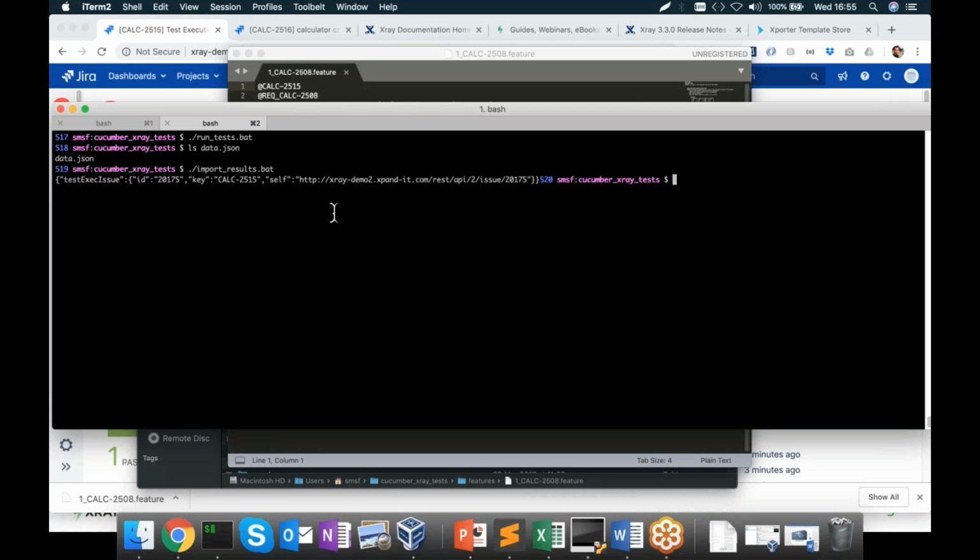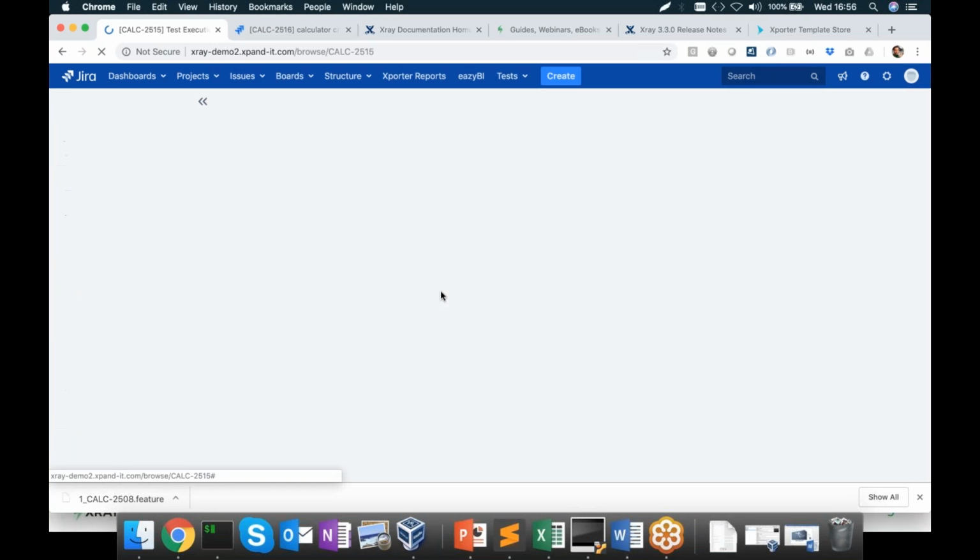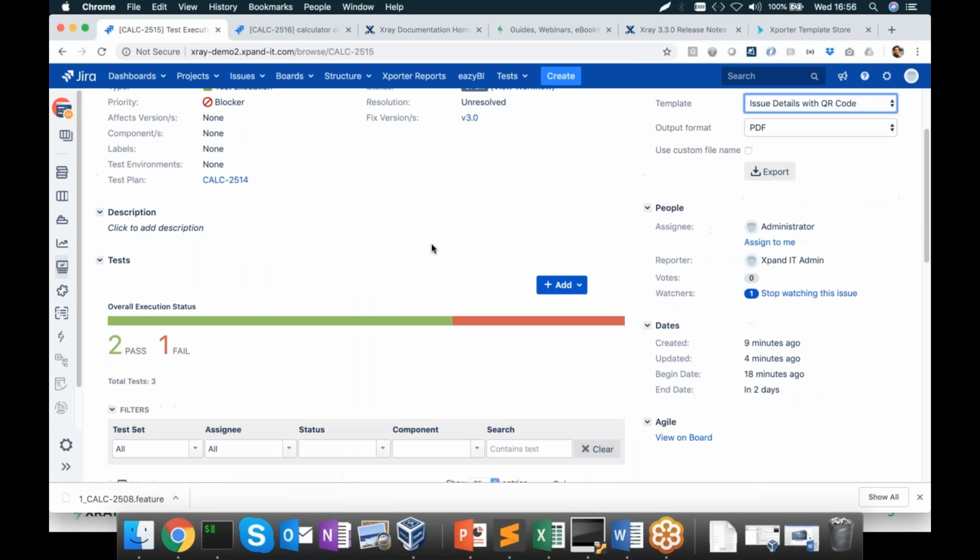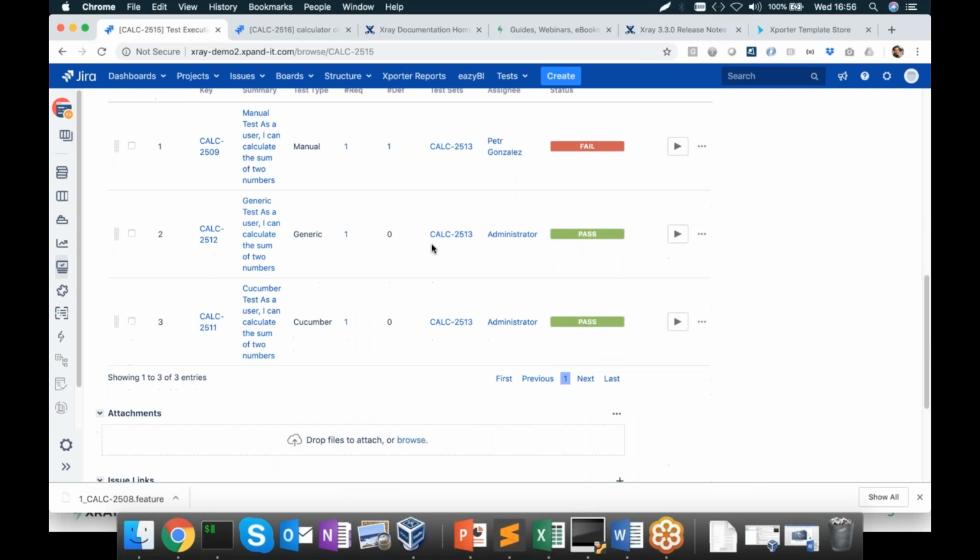In order to submit the results, you just need to submit the JSON report to the respective endpoint in Jira, which can also be fully automated in a more straightforward way using the Jenkins or the TeamCity plugins. So let me just refresh our test execution here. You can see that now my Cucumber test is passing.